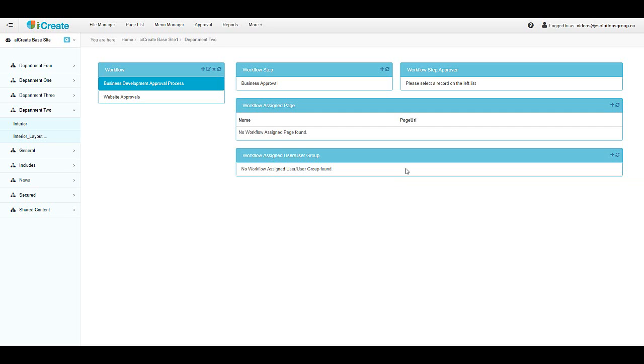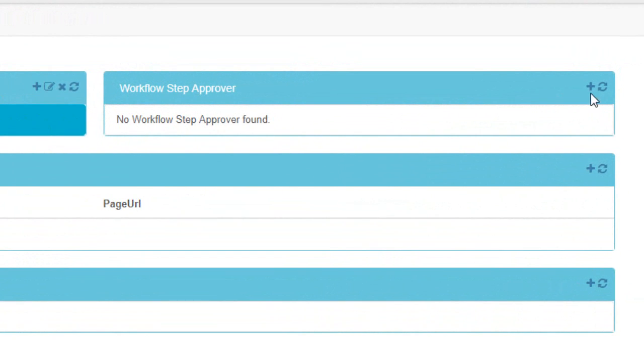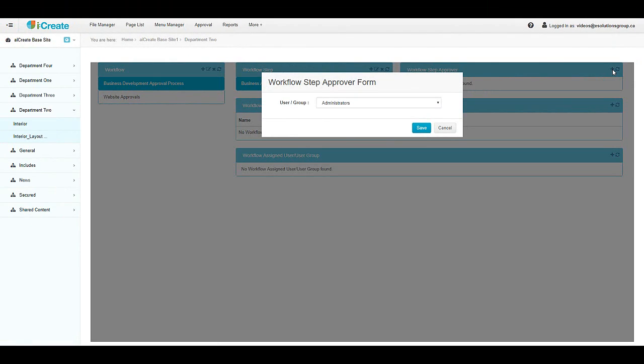You then can select the name of your new step in the workflow step pane. Then click the Add Workflow Step Approver icon. And this will open the Workflow Step Approver form. From the Approval pull-down, select the user or group who will be responsible for approving pages attached to the first step of this workflow, and click Save.